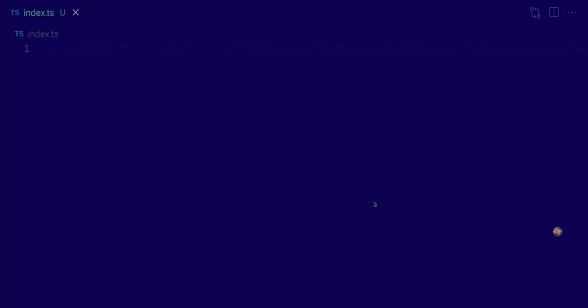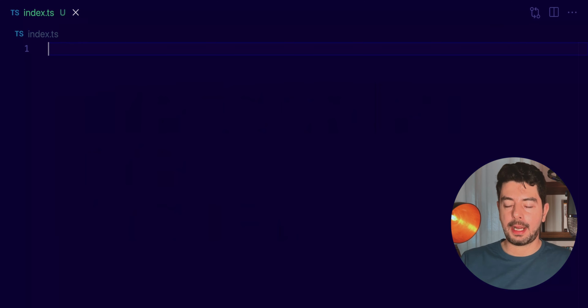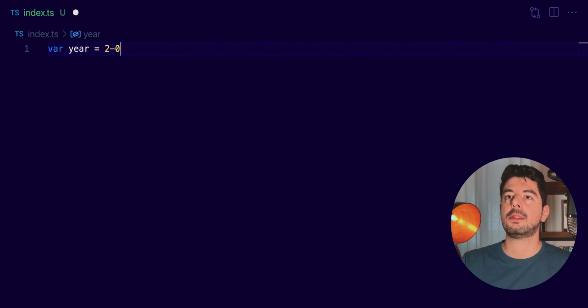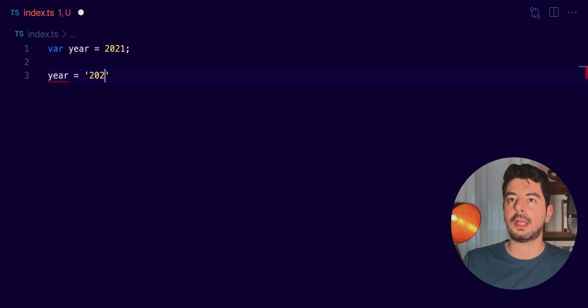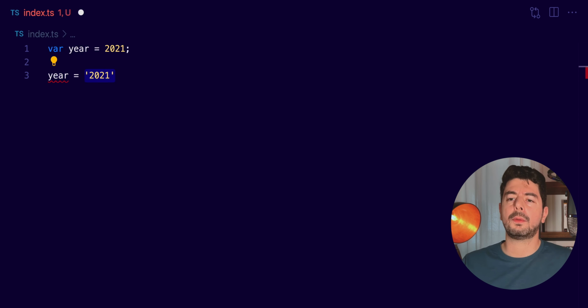So I'm going back to my text editor. I have an index.ts file, which is a completely new file. And here, let's try the same example as before. So I have a var year, which is 2021. Perfect. Now what I will try to do is to change the type of the year to 2021 as a string. And as you can see immediately, TypeScript has prevented me from changing this. It says type string is not assignable to type number. This is pretty much what we expect.